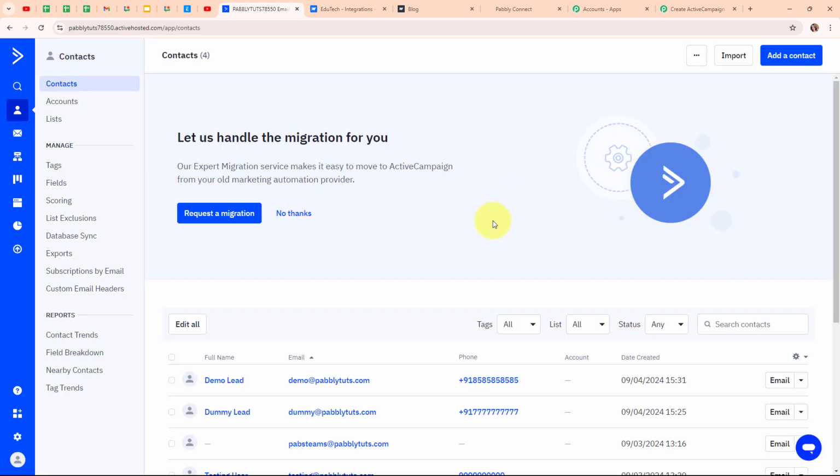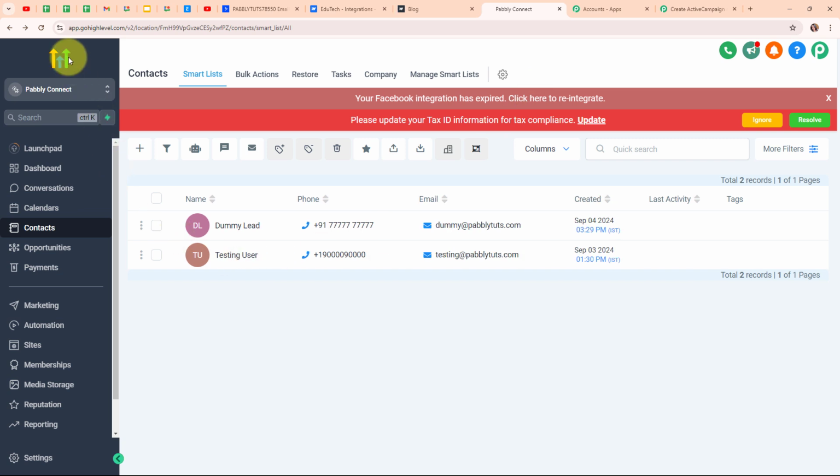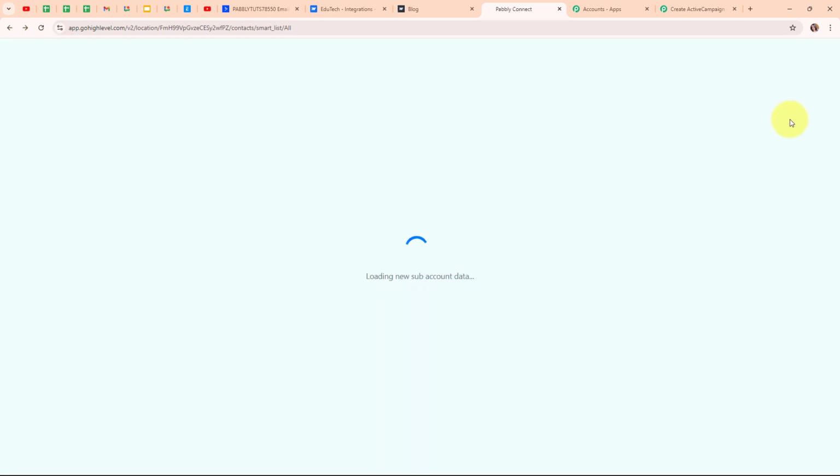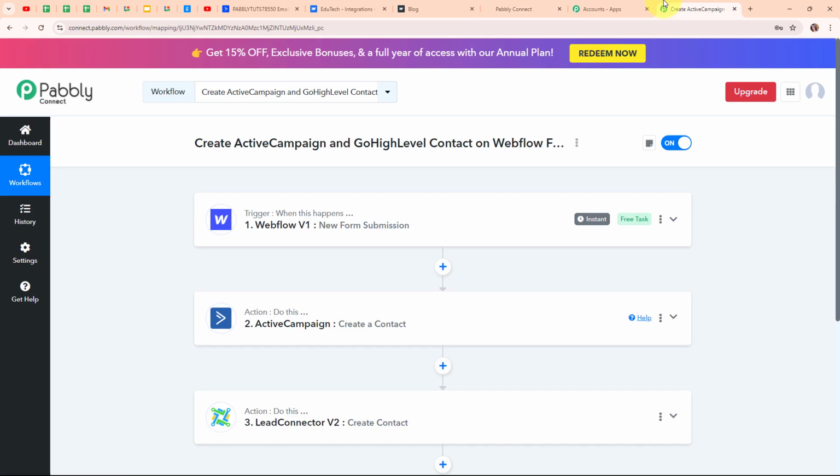And here you can see we have successfully created a new contact over here with the name demo lead, email as demo@pabblytudes.com, and a random phone number. So now let's go and check our GoHighLevel account. Here I'm going to refresh it. And here you can see we have successfully created a new contact with the name demo lead, a random phone number and email as demo@pabblytudes.com. So with this, we have successfully tested our automation.